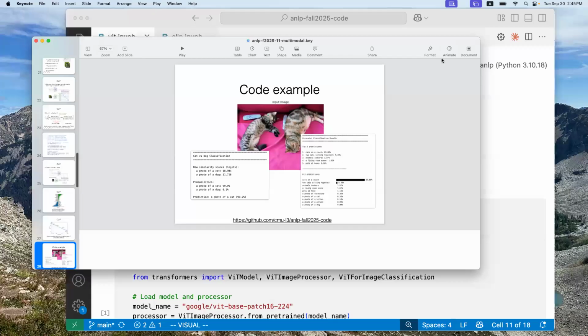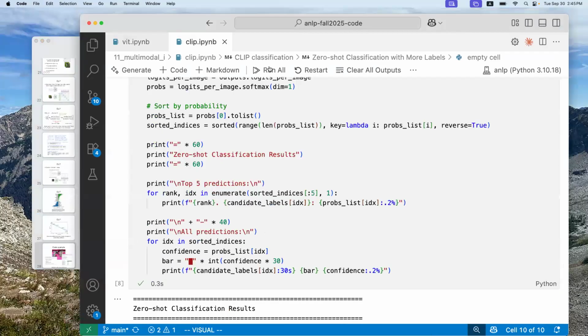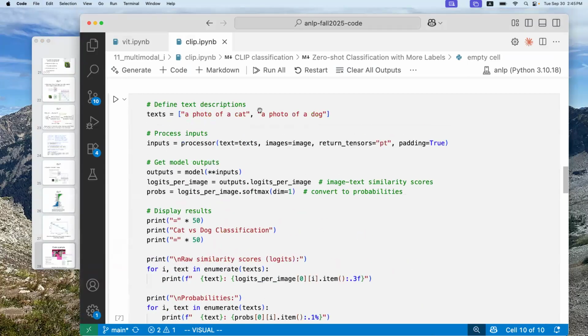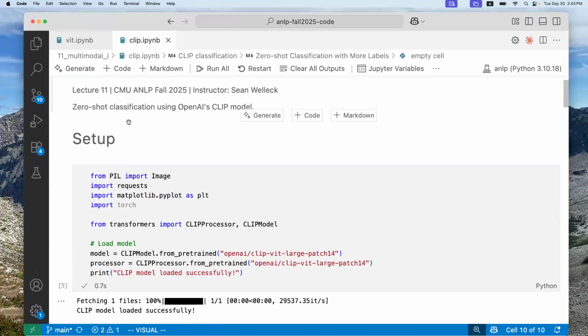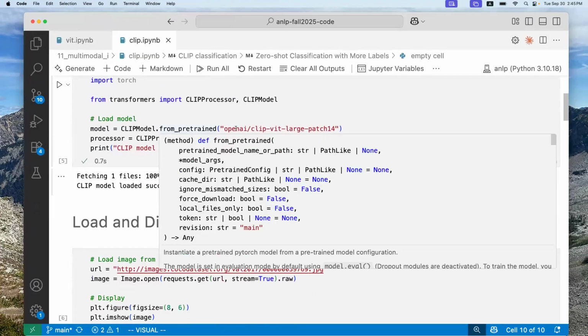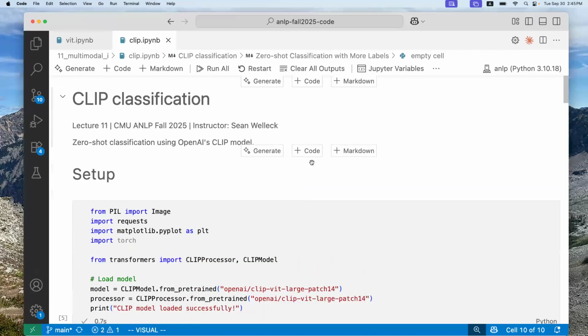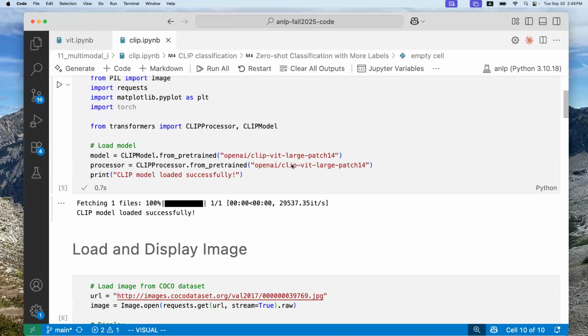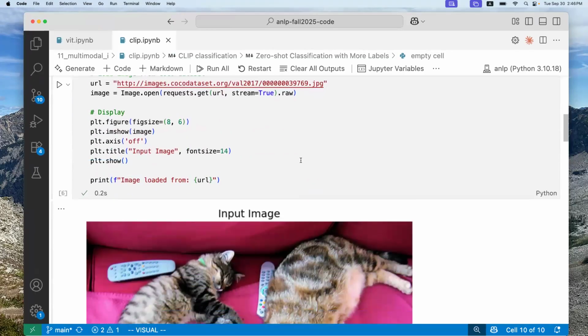So unfortunately, OpenAI doesn't open source all their stuff anymore, but they do provide a CLIP, so you can still download it. So here's another notebook, and it's actually just doing this classification that I showed you. Here you could see this CLIP model. It has this patch size of 14. And again, I think they have different sizes. So Vision Transformer large, patch size of 14.